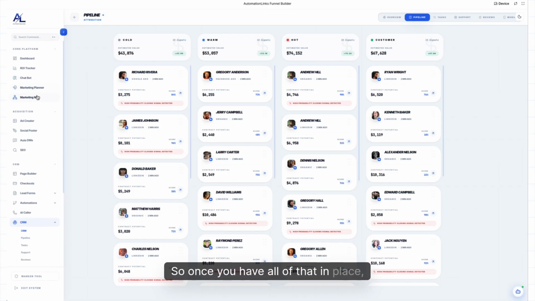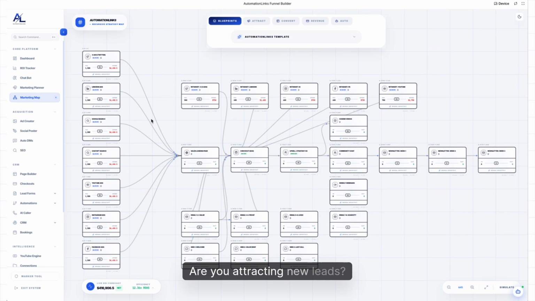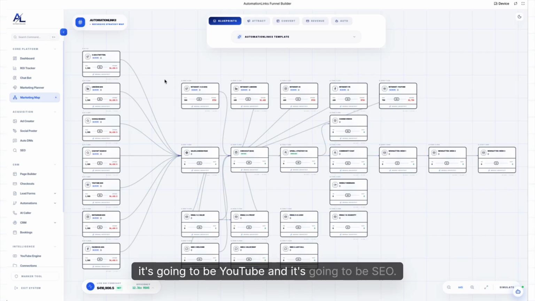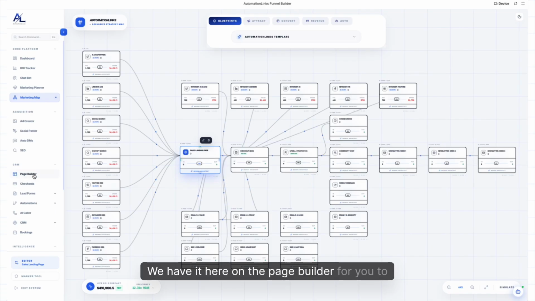So once you have all of that in place, you need to always refer back to your map here. Do you have attraction? Are you attracting new leads? And that can be a source of at least 3 areas. So for me, it's going to be X, it's going to be YouTube, and it's going to be SEO. So you want to focus on those 3 and then continue adding more as you go. You need to have a high converting landing page, at least one. You just need one. You can split test it. You can use ours as an example. We have it here on the page builder for you to take.